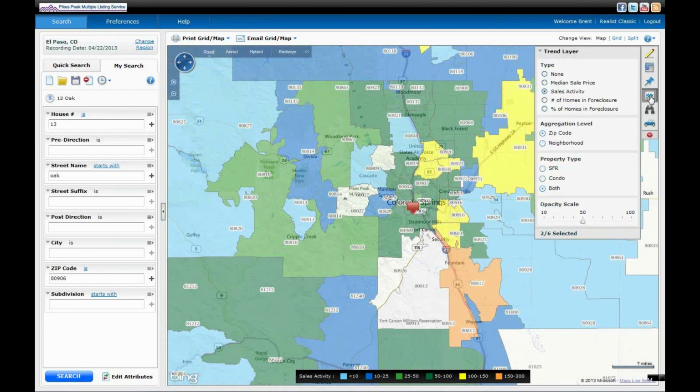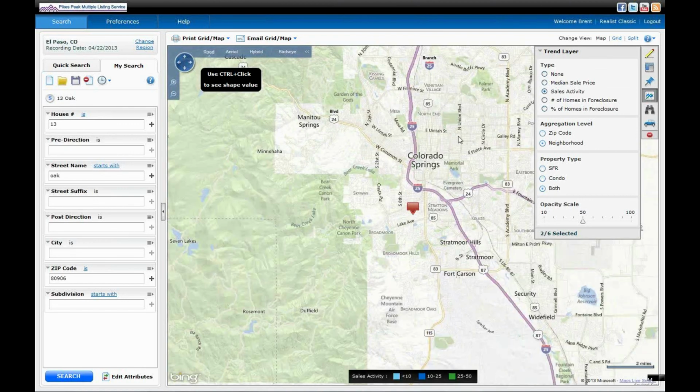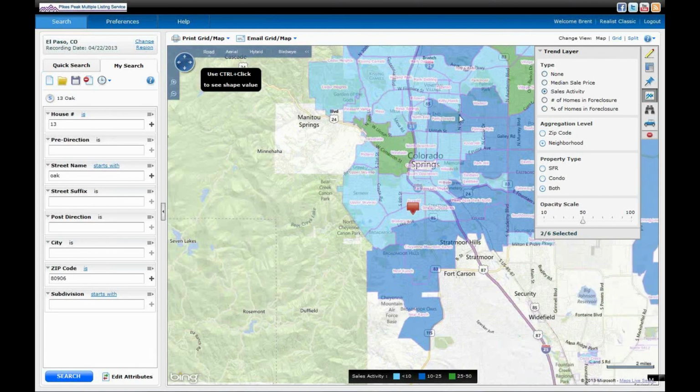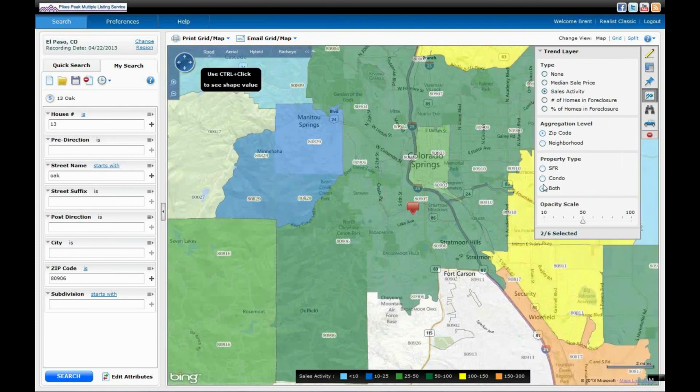Now, you can also aggregate these by neighborhood if you'd like to, but keep in mind you're only going to get trends pretty much in the areas where we have neighborhood boundaries. So you can get very granular with the data. Very nice to look at specific neighborhoods and see what's going on in them, and specifically in Colorado Springs. You can look at these trends for single-family residential homes, condos, or both. And then remember, what you see is what you get when you print out and email these reports.